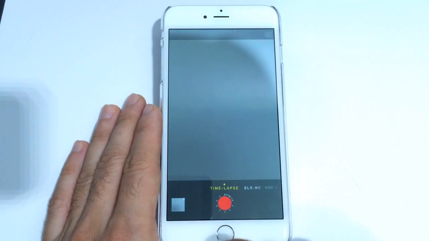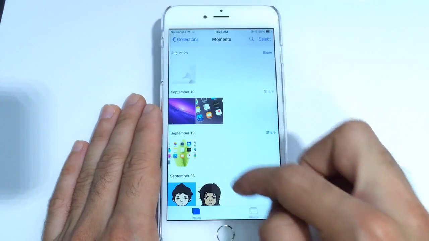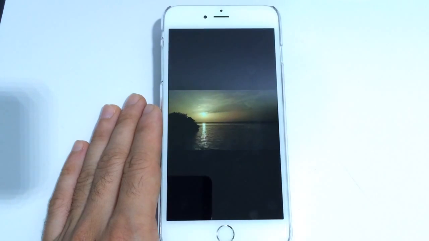And I'll give you guys a quick example of what time lapse can do. I'm sure you guys have seen a ton of time lapse videos online, but let me go here into my folders and time lapse. Here's what time lapse can do. Here's a video of the sunset that I recorded not too long ago, and as you can see there, the time goes by really quick and the sun's kind of setting rather quickly.